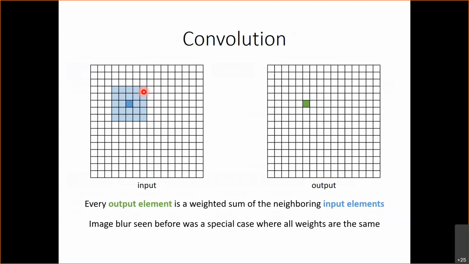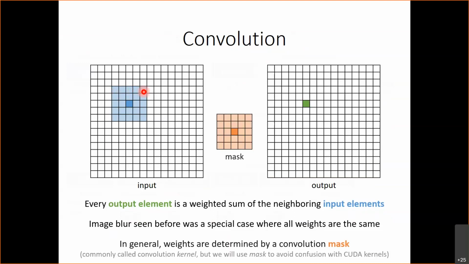And these weights would be determined by something like a convolution mask. A lot of times people call this the convolution kernel, but I'm calling it a mask instead of kernel just to avoid using the same word to mean multiple things, because we're already using the word kernel to mean the CUDA kernel functions. So we have this convolution mask, and it consists of a set of weights.